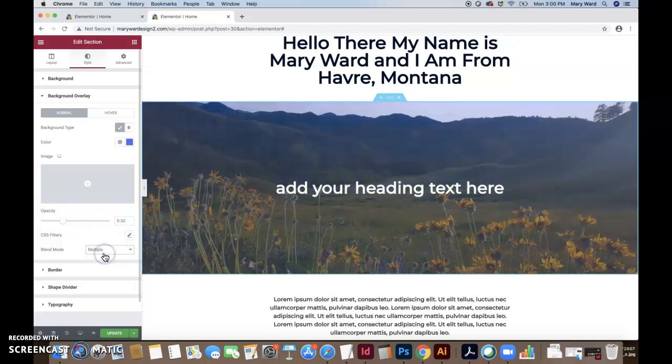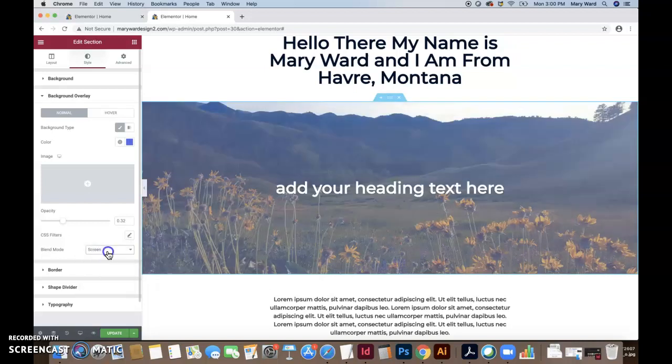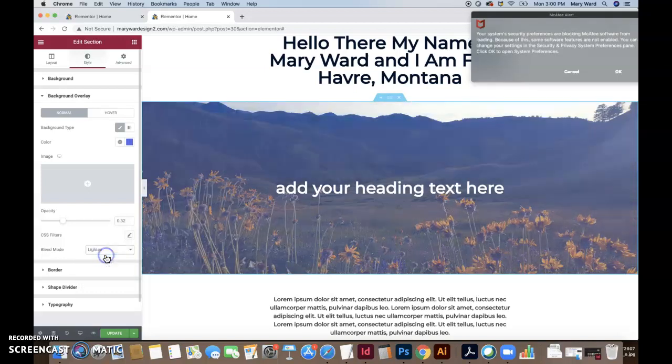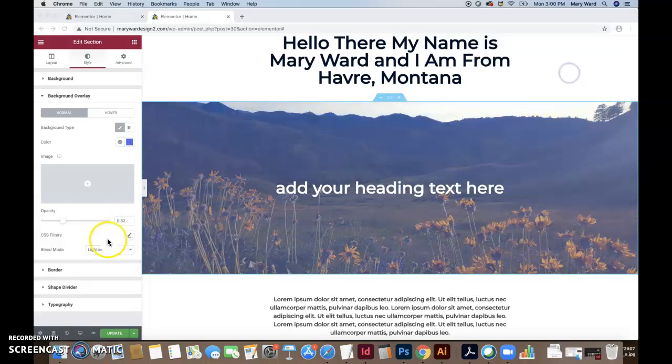You can change the blending mode too, which is similar to the effects panel in Photoshop. So you can go through here and click around and see which one you like the best. I was liking maybe lighten. That sounds good. So push update to save those changes. And yeah, that looks great.